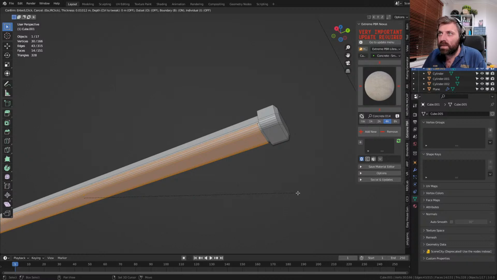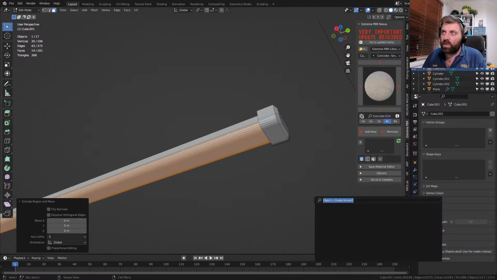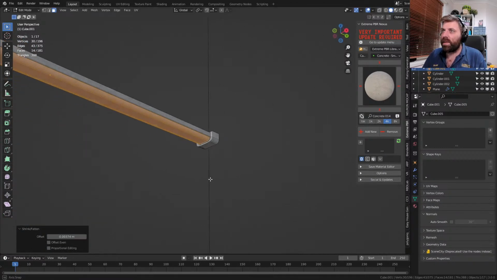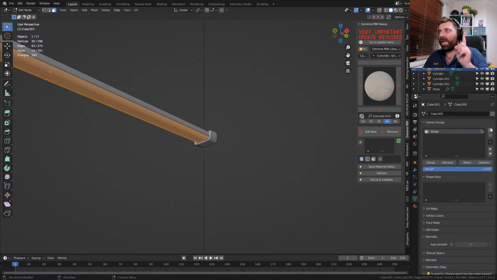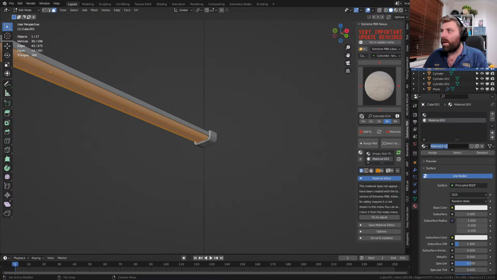I again. Something like that. E to extrude. Alt S. Something like that. Okay. Nope. I don't need a vertex group. I need two materials. Bam, bam. Let's go light.